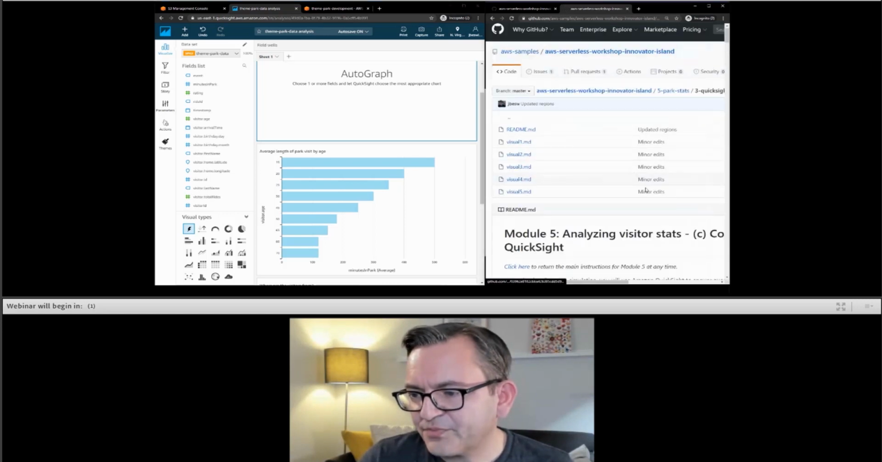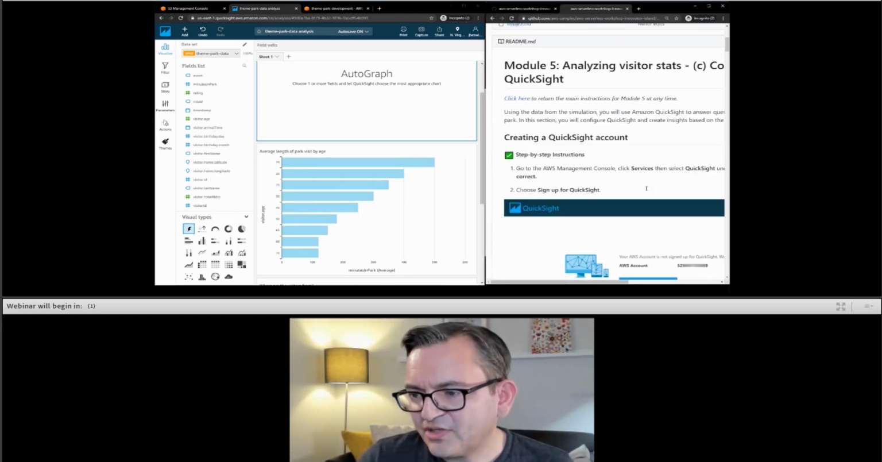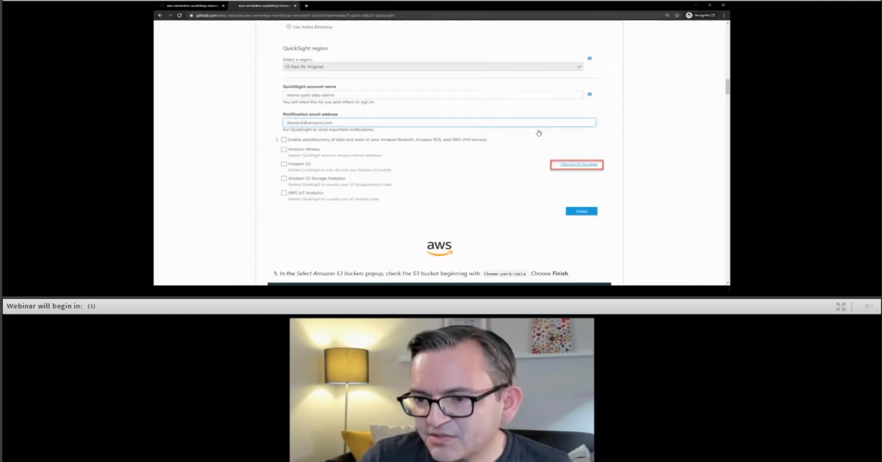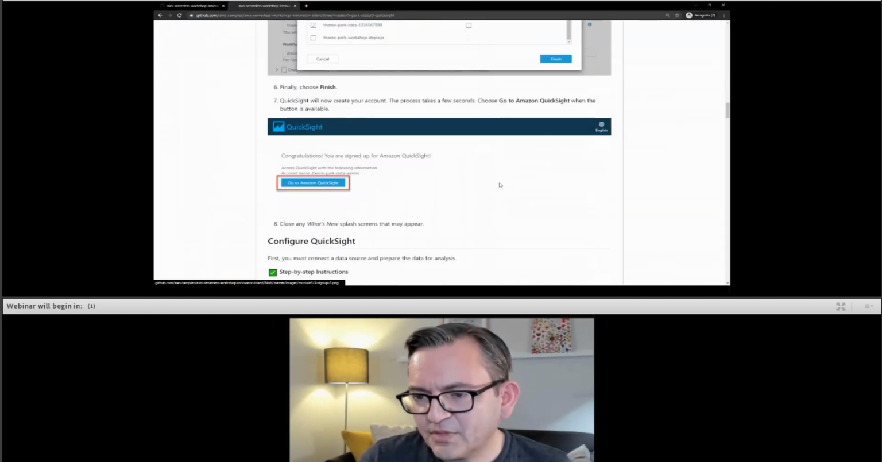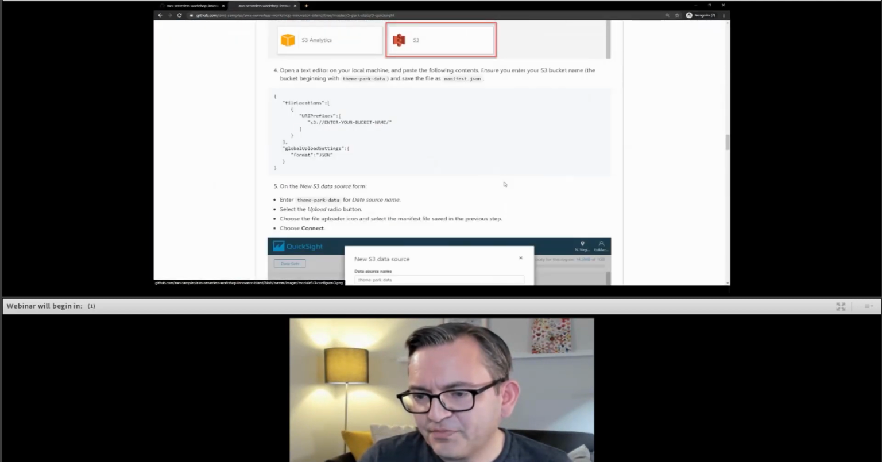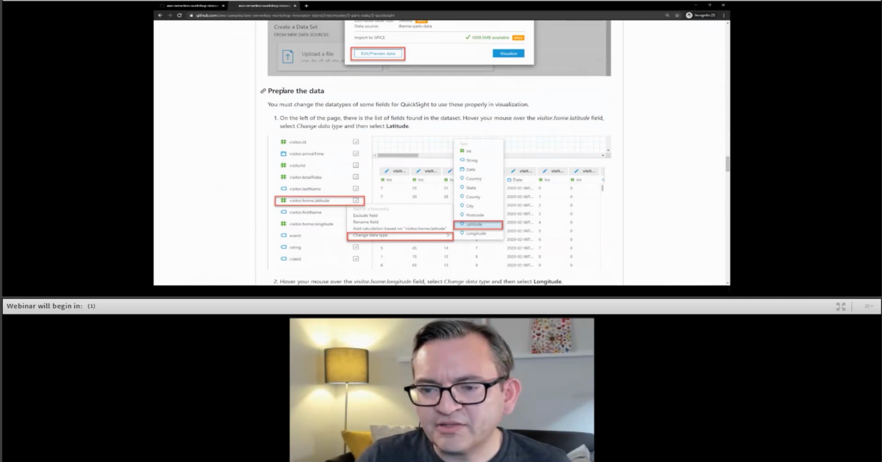If we go to QuickSight, it's when we initially set up the data. I'll just make this a bit bigger so you can see. A bit further down here. This is where we were preparing the data. So just go through the preparing the data stage to make sure that your latitude and longitude have been set as those data types in the instructions.